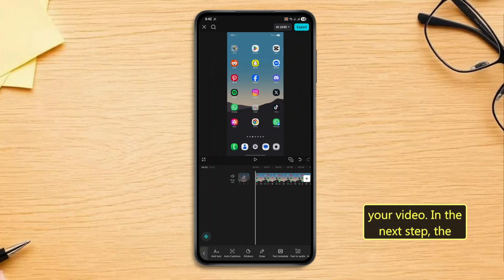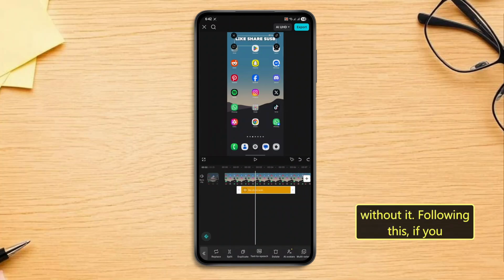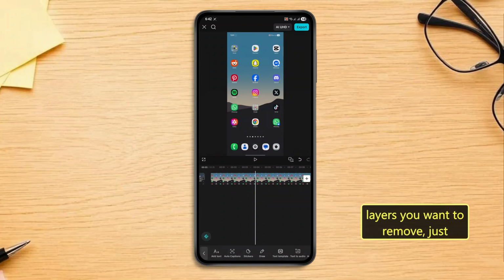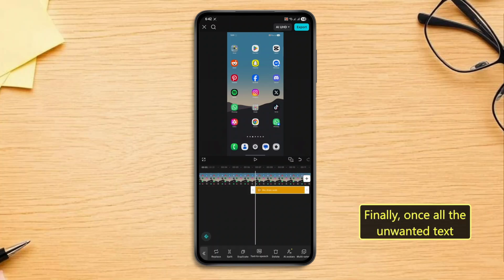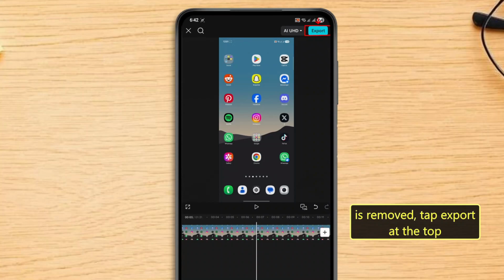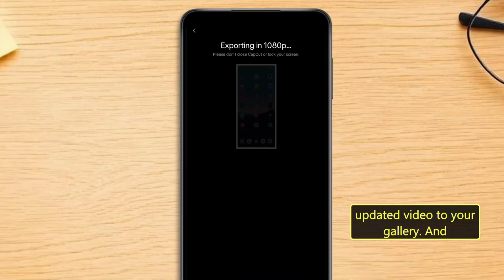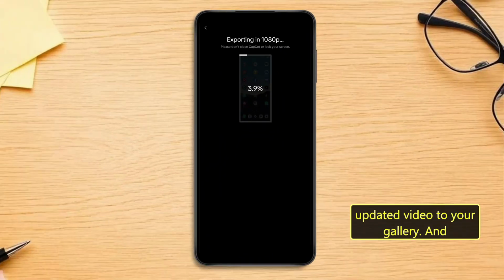In the next step, the text will be instantly removed from your project and your video will go back to how it looked without it. Following this, if you have multiple text layers you want to remove, just repeat the same process for each one individually. Finally, once all the unwanted text is removed, tap Export at the top right corner to save the updated video to your gallery. And that's it.